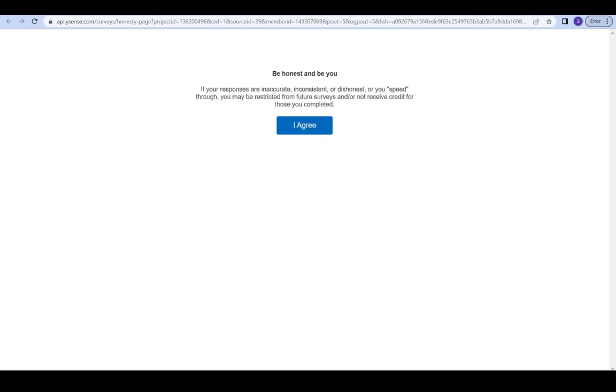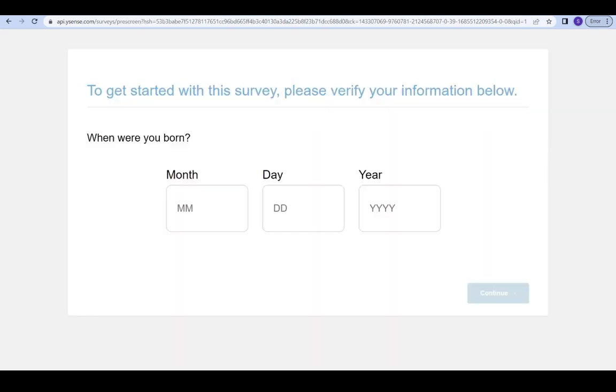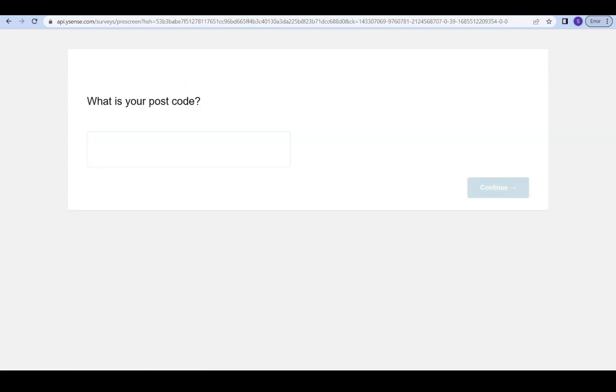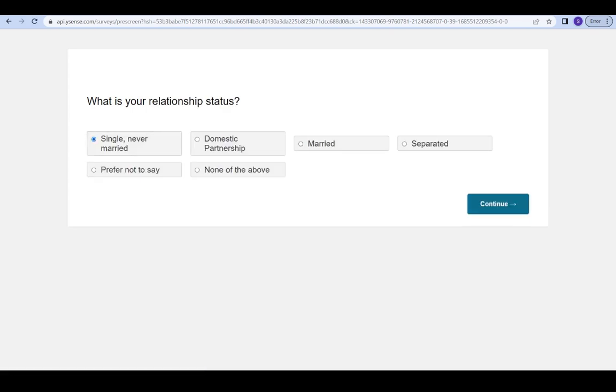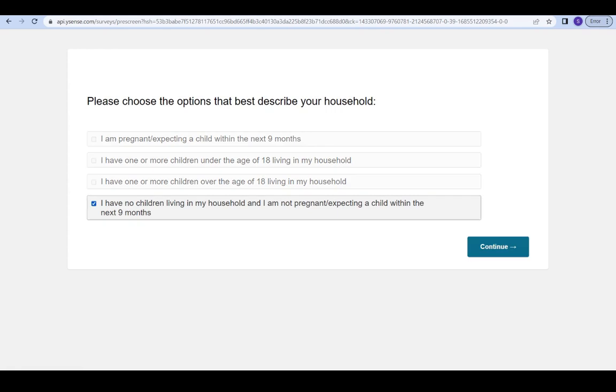Now, what we need to do is just put in some background information so that ySense can properly choose surveys for us. So we put in our gender and we put in the age, and then we put in when we were born. Of course, that has to then match the age. And just a few more details. Postcode. And then a relationship status. And it'll probably ask a whole bunch of other things related to the household, which it is. So we just fill out those as needed.